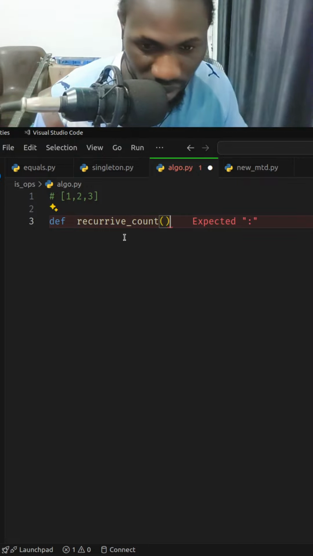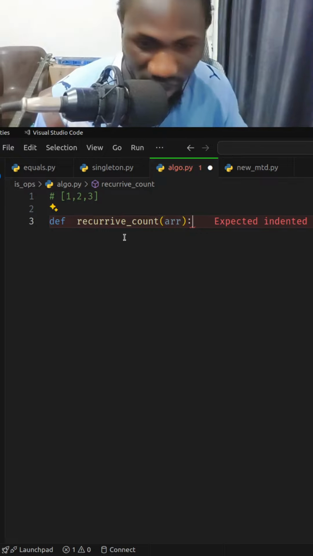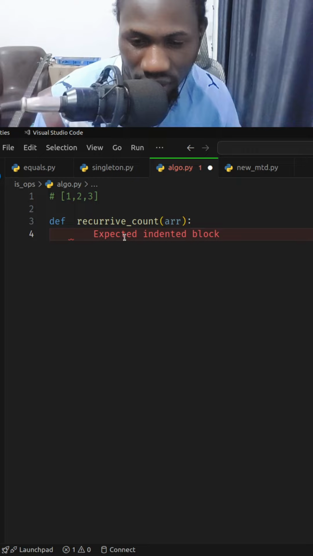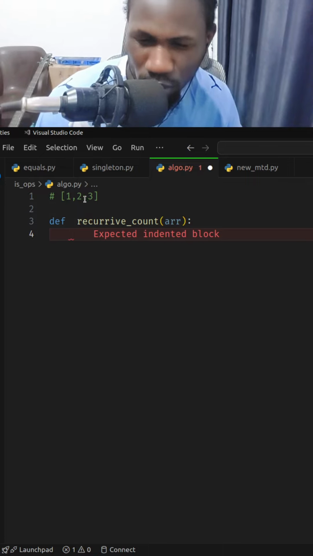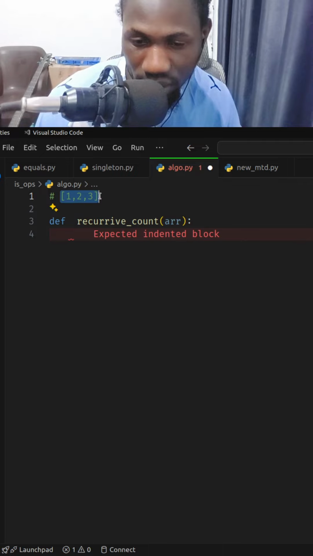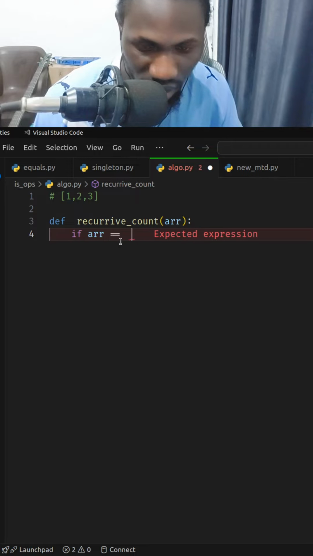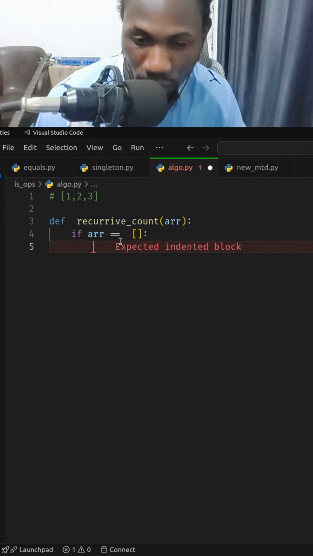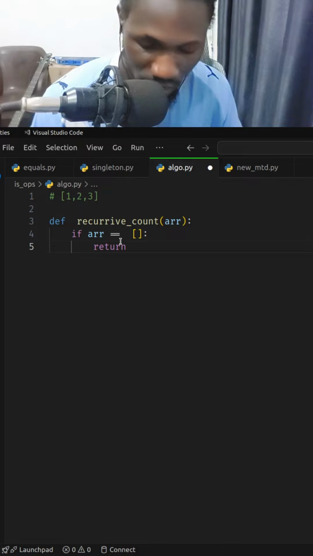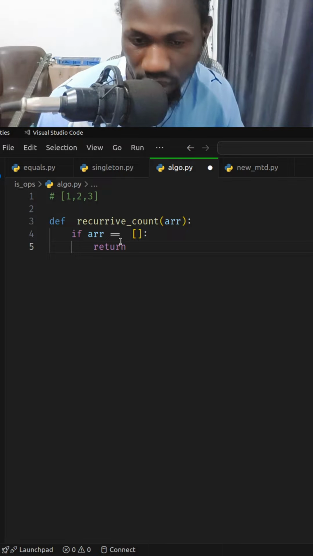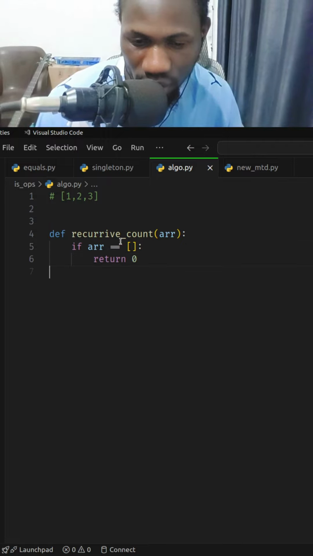I'll be passing in the array as the first value. For you to solve this kind of problem, this is a divide and conquer problem, you need to know the base case. For this, I'm going to take my base case as when the array is empty. So if this is an empty array, I just want to return 0. So I'm going to say if array equals an empty array, remember the equals compares the items within the array, not is. If I use is, this will not work. So if it's equal to an empty array, I just want to return 0, and this is going to be my base case.